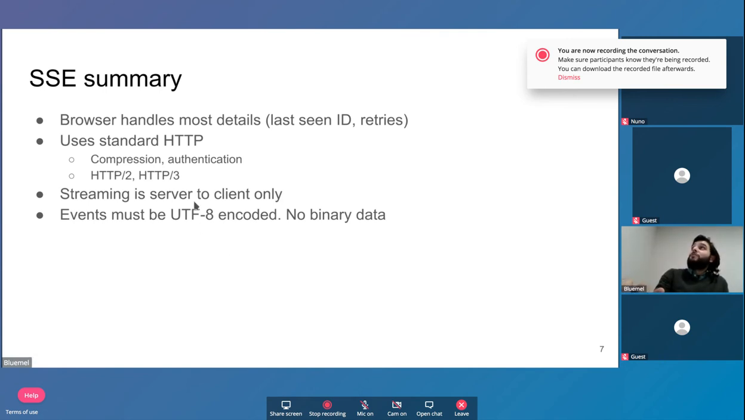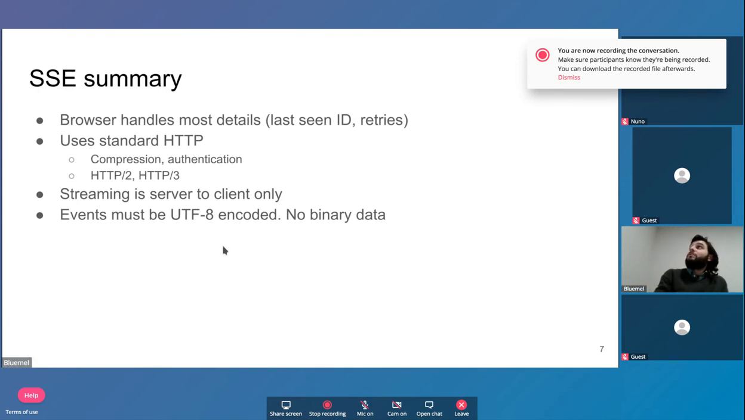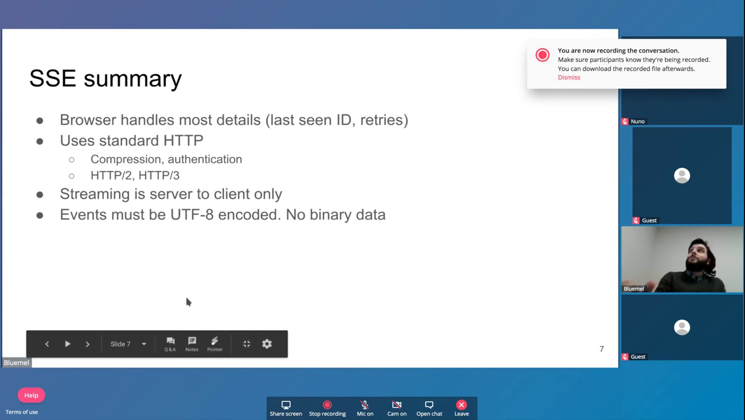Streaming is only from server to client, so we'll see in WebSockets the client can also stream to the server, but not here. And events must be UTF-8 encoded, so no binary data, unless you want to base 64 encode it or something.